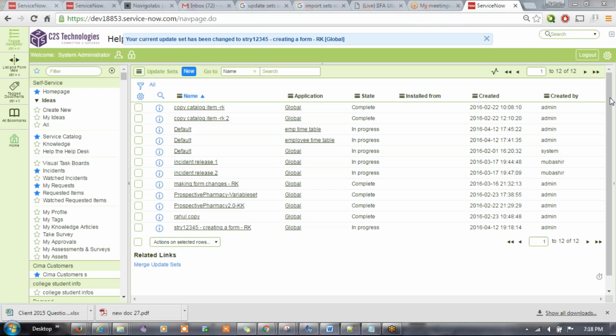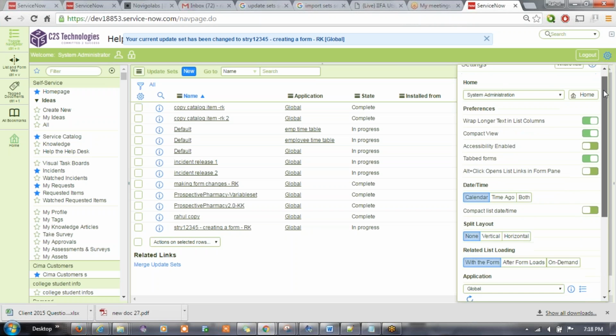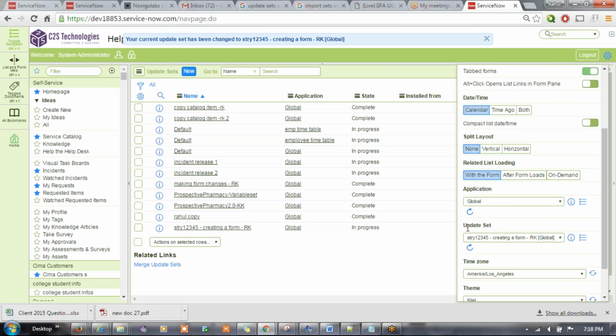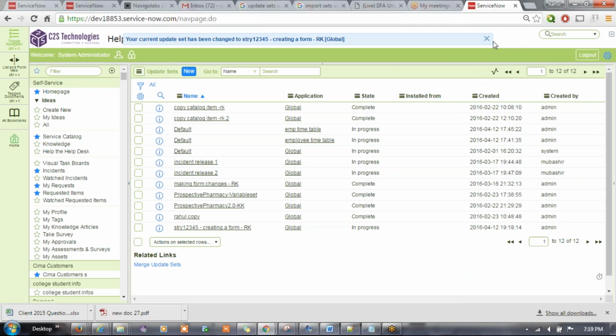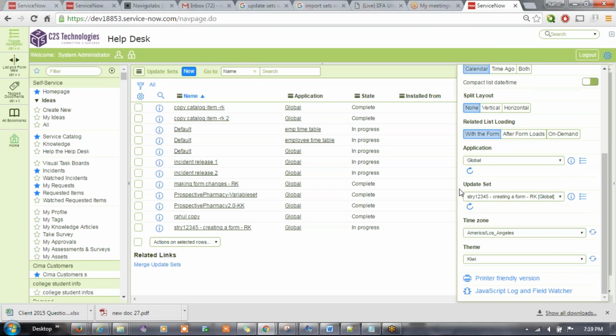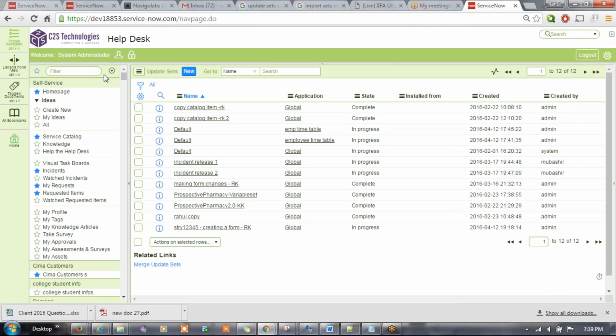If you want to see which update set you are in, click on this gear. If you go down, it will tell you which update set you are in. Try to do a refresh, and it will restore which update set. So if you are working on something and you don't know which update set you are in, you can click on this gear and come down, and you can see it. You are in the global application, and the update set is the one we just created. So that is your current update set.